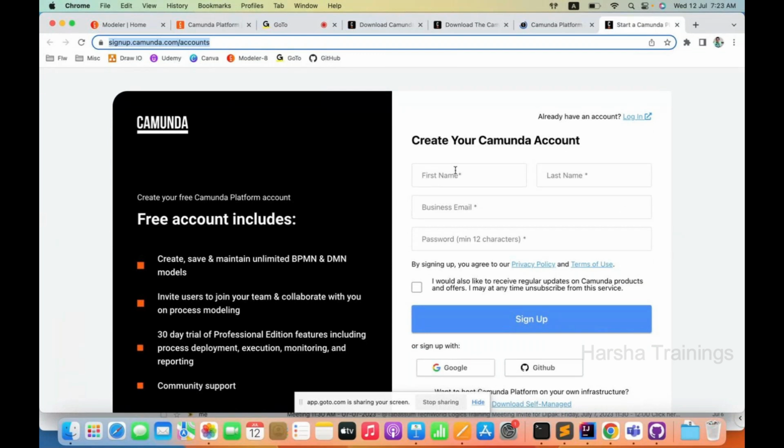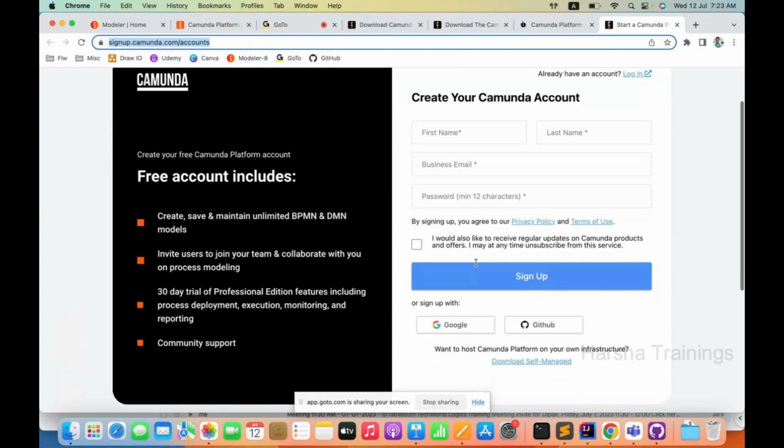Apart from that, if you don't want to give these details, I believe everybody will have either a GitHub or Google account. So you can also sign up with your Google account or GitHub account. It will take only a few seconds if you want to enable the enterprise version of Camunda 8.